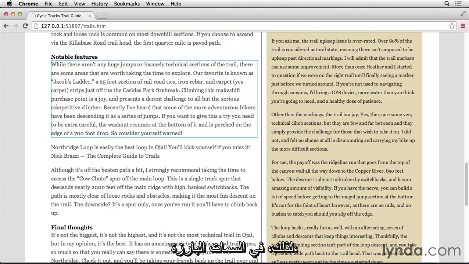Okay. So in notable features, there's this little paragraph right here that says, "Northridge Loop is easily the best loop in Ojai. You'll kick yourself if you miss it." Nick Brazzi, The Complete Guide to Trails. It's totally out of context with the surrounding paragraphs. It's not part of that section. So clearly, this is sort of a pull quote or a quotation that relates to the article but isn't actually part of the article flow itself. And so not only is this not apparent stylistically, it's not semantically apparent either.